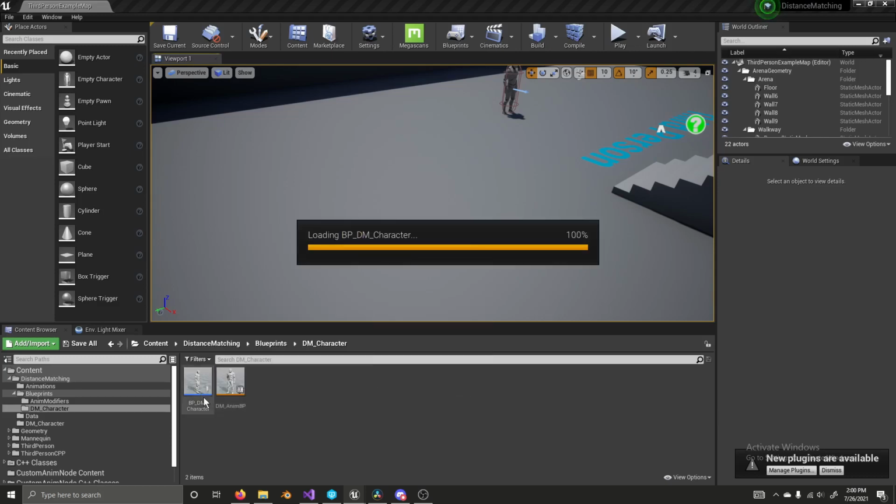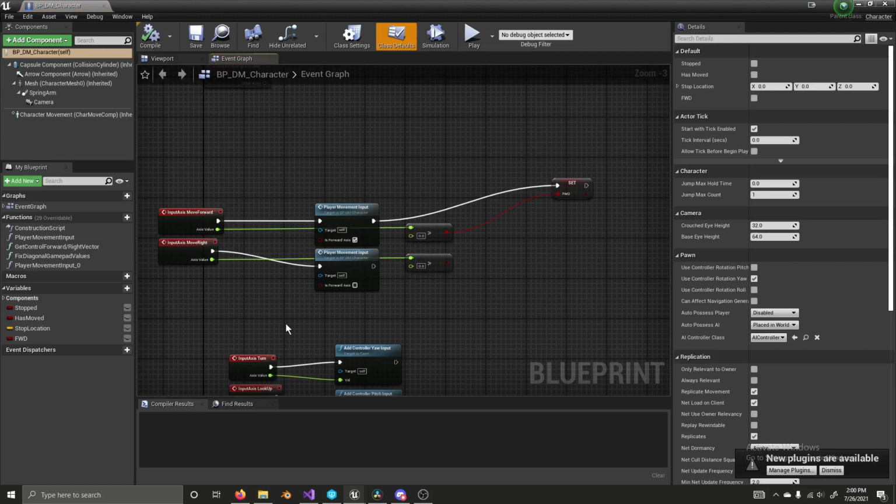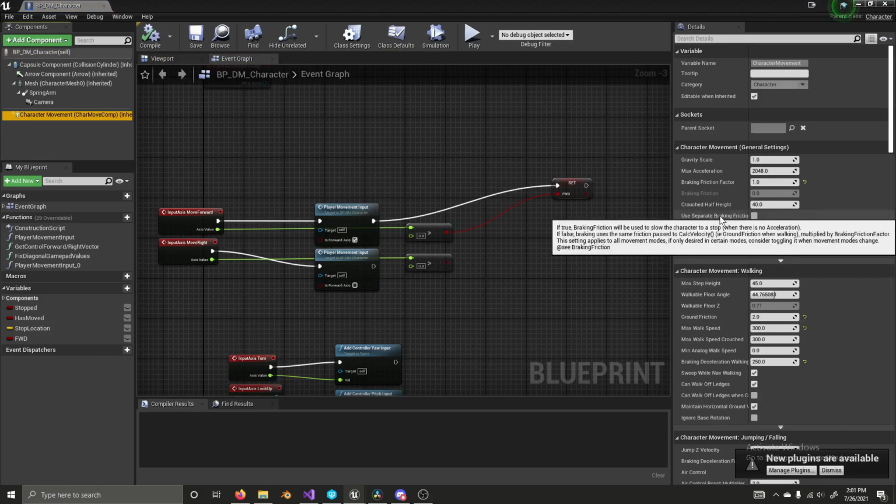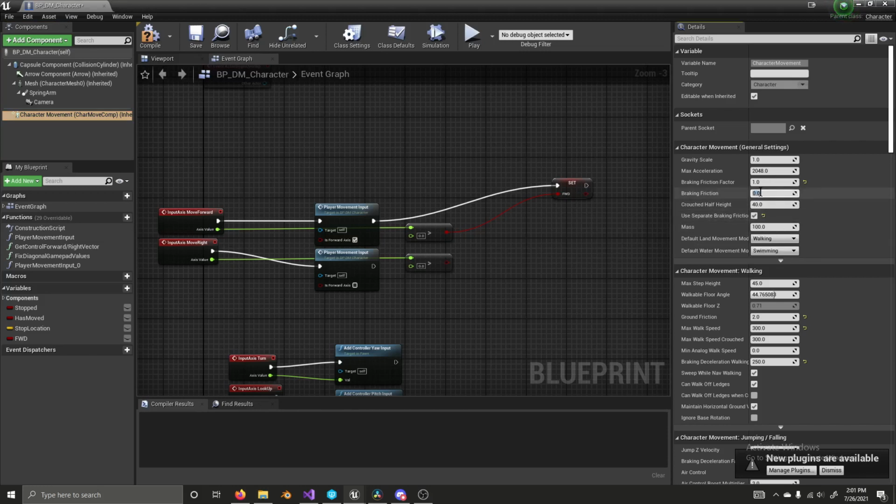I'm first going to open up my distance matching character, and I'm going to change some of these variables. In the character movement component, we're going to want to check use separate braking friction, and set that braking friction to 1. We're doing this because with ground friction set to such a low value, it feels a whole lot like the character is sliding around on ice when we're not strafing and just walking forward and turning around. It's a whole lot easier to tell.